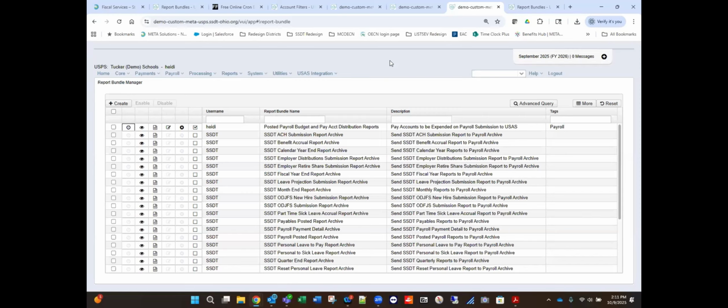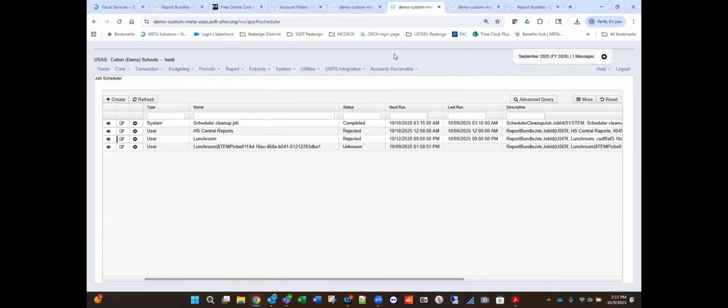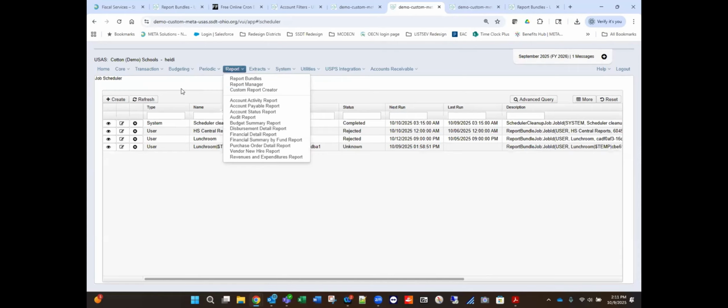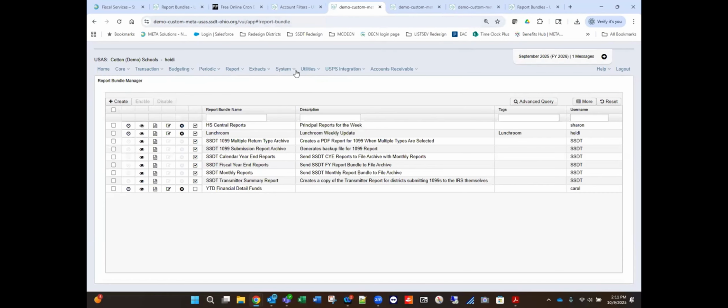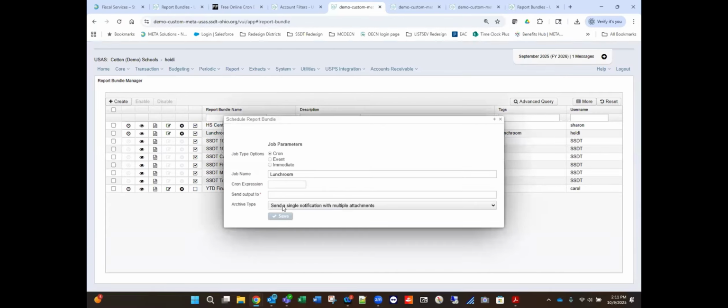Do I have to move the report bundle to the scheduler, or will it automatically go? Yes, ma'am. Great question. So let me go back to my report bundle here. We have our report bundles listed here. Once you are in the schedule and you have scheduled it and you click save, this save right here is what puts it in Utilities Job Scheduler for you. Does that make sense?